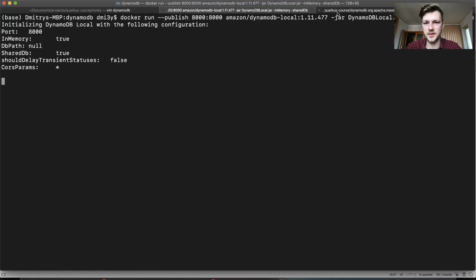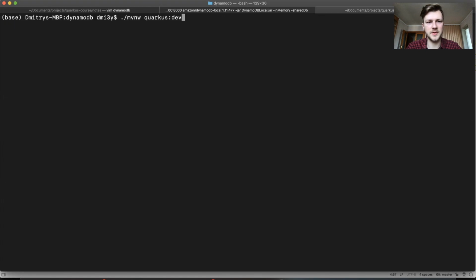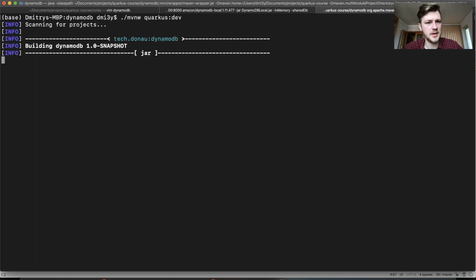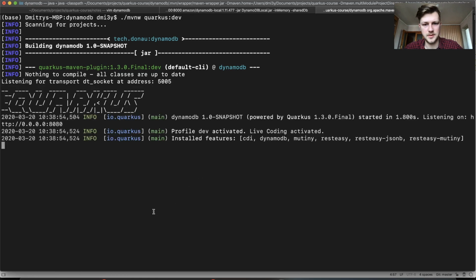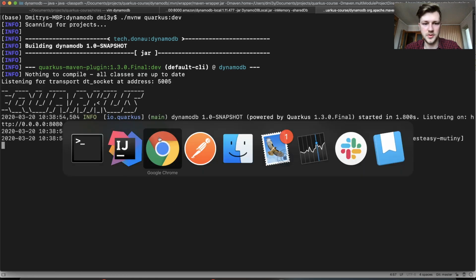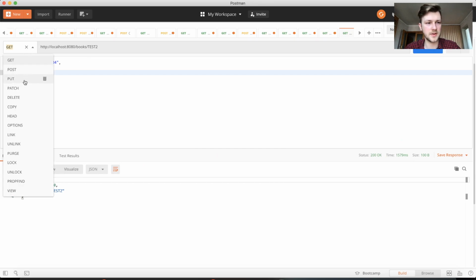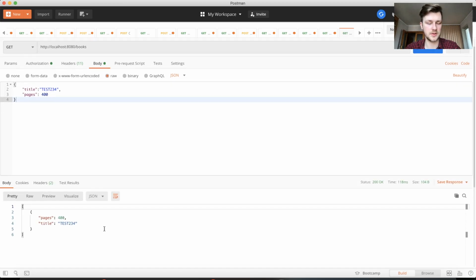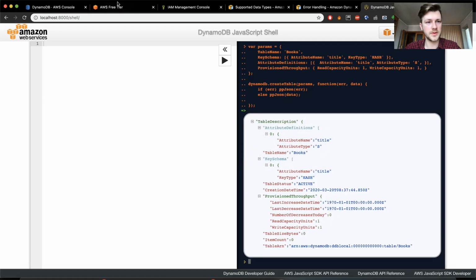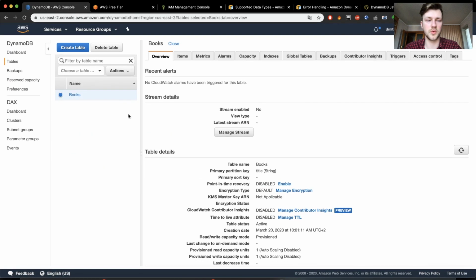Let's go to our terminal, and keep the DynamoDB running. You need to have Docker running as well. So let's restart our Quarkus, and you will see that it started okay. There shouldn't be any issues. So let's create one book with books, and you see that it's working as well, and you can get it as well.